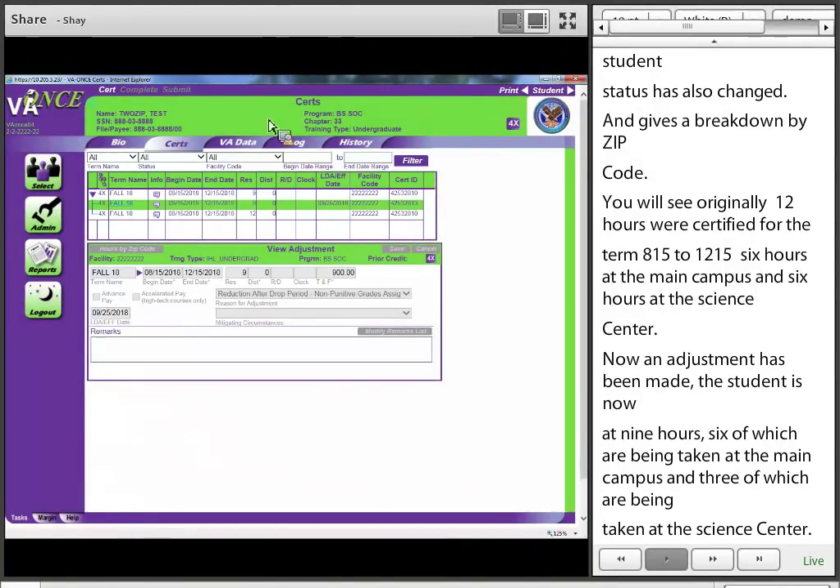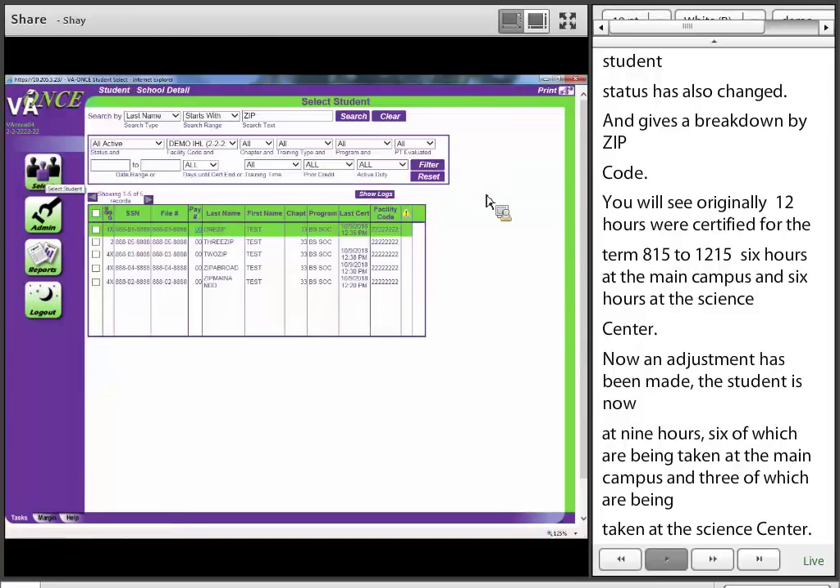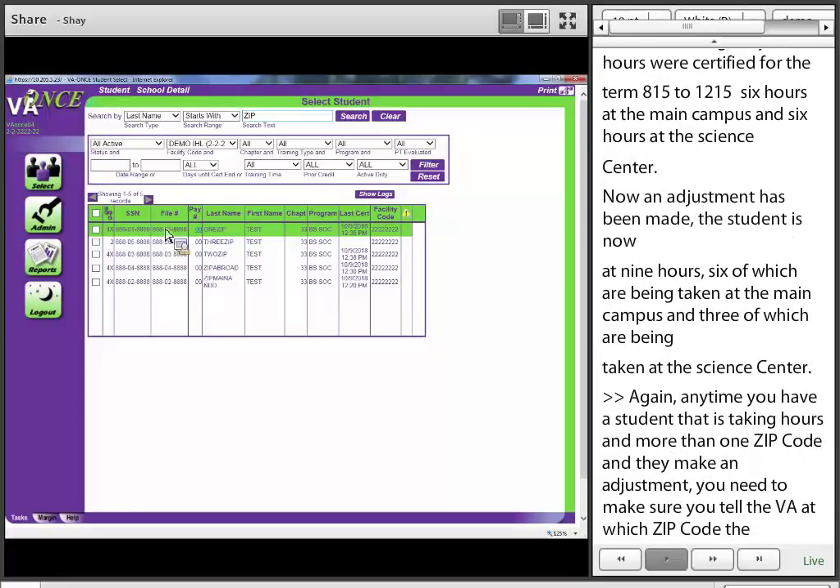Again, anytime you have a student that is taking hours at more than one zip code and they make an adjustment, you need to make sure you tell the VA at which zip code the student dropped classes.